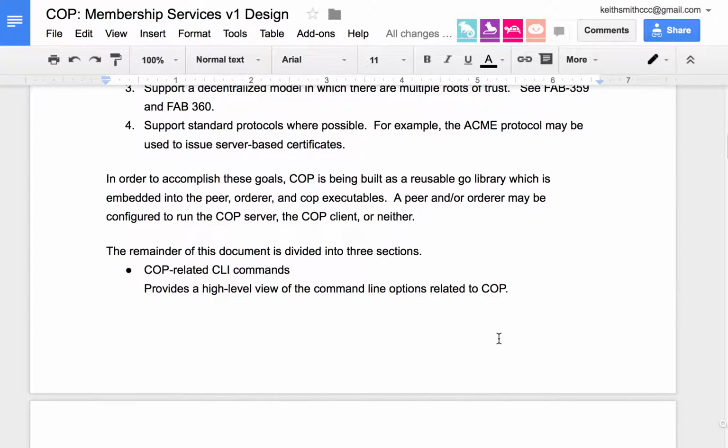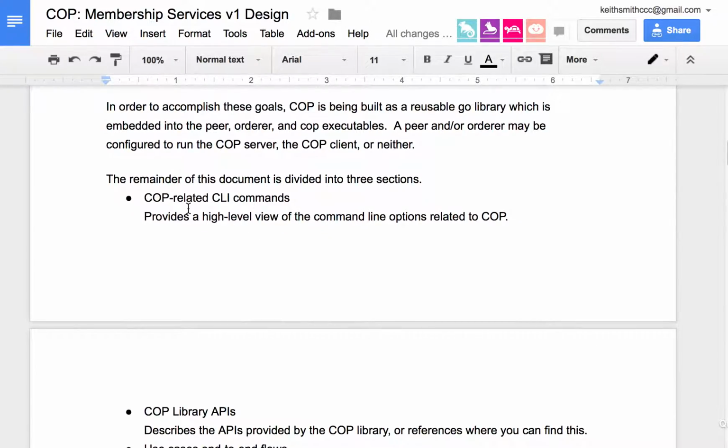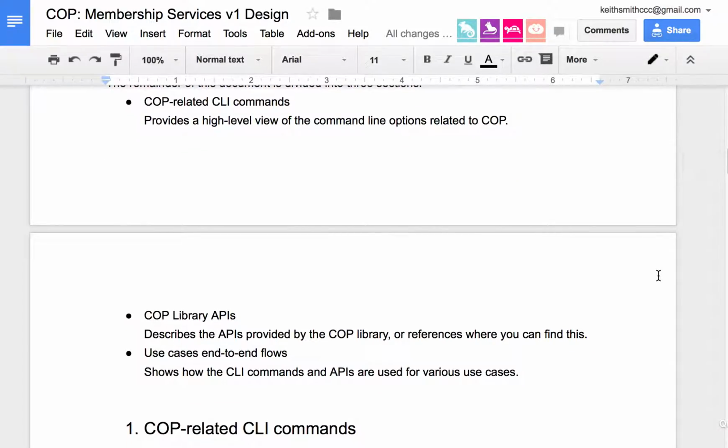This document is divided into 3 main sections. There are COP-related CLI commands. There's a COP library APIs. The CLI commands are generally just a thin wrapper around the library APIs. This enables us to run the COP library in multiple executables. It'll be available to run in both a COP executable as well as the peer and orderer executables. So it'll make ease of use a little better.